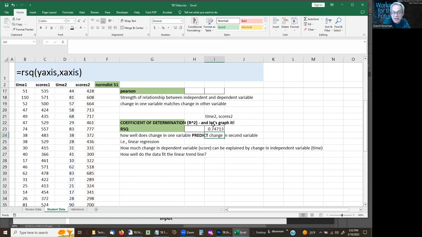74.7%, which means the change, 74.7% of the change in scores is caused by the change in time, which is pretty good. It's not exceptional, but it does mean that time is having a significant impact and is responsible for the majority of the change in student scores. And it's the R2 value that does it.